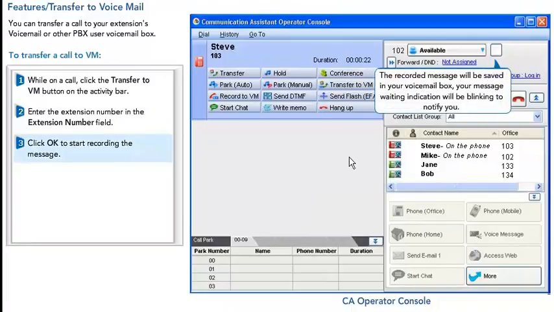The call will be transferred to your voicemail box, and the recorded message will be saved in your voicemail box. Your message waiting indication will be blinking to notify you, and if you switch to the voicemail assistant, you can quickly and easily listen to the recorded message, forward it, or email it as a file.